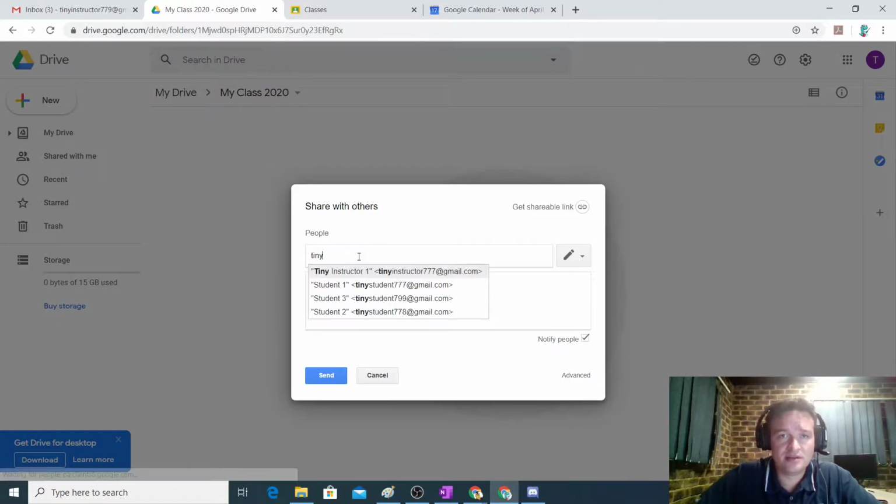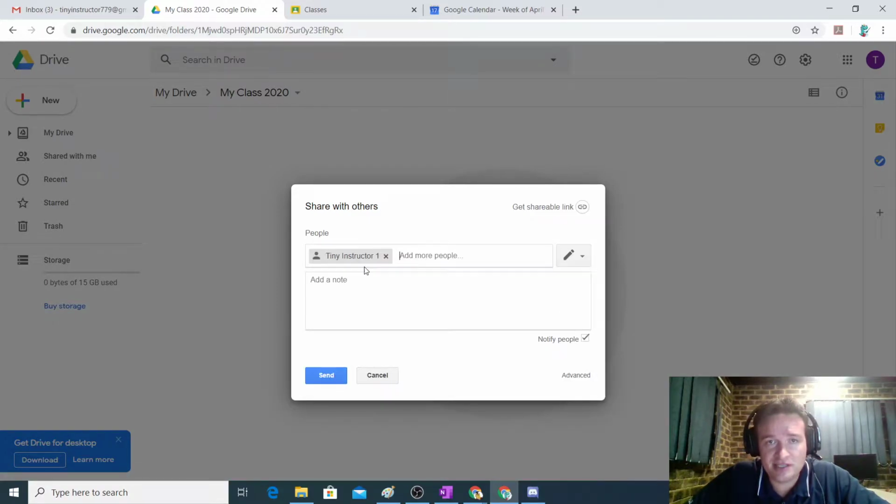And my second instructor is Tiny Instructor 1. I want to give this instructor organize, add, and edit rights, potentially. Let's say, for instance, I don't. I just want him to view. Most of my classes he can view only, but certain folders I'm going to elevate his rights. So for now, let's make it can view only.